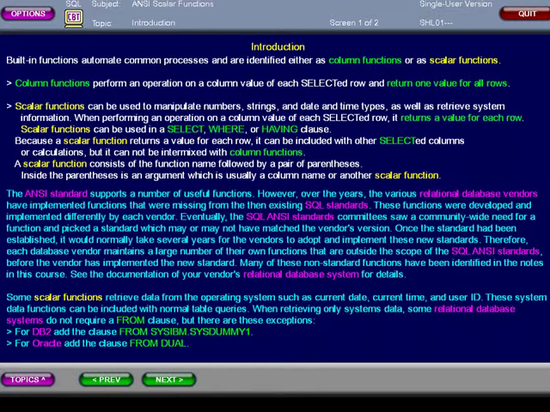The ANSI standard supports a number of useful functions. However, over the years, the various relational database vendors have implemented functions that were missing from the then existing SQL standard. These functions were developed and implemented differently by each vendor. Eventually, the SQL ANSI Standard Committee saw a community-wide need for a function and picked a standard which may or may not have matched the vendor's version.